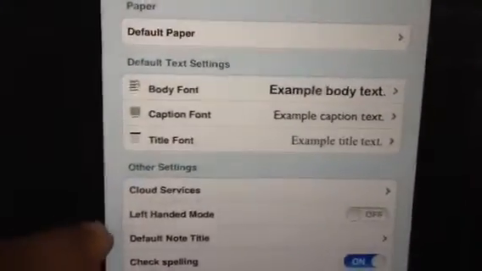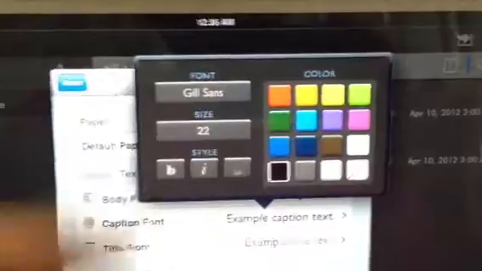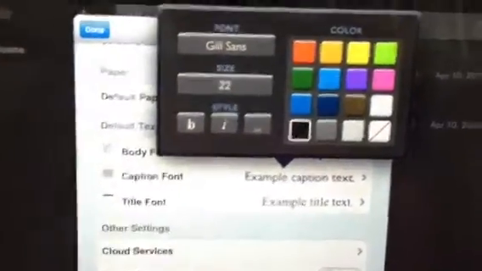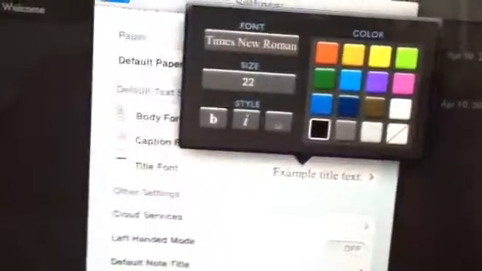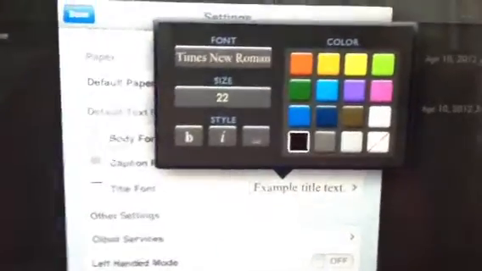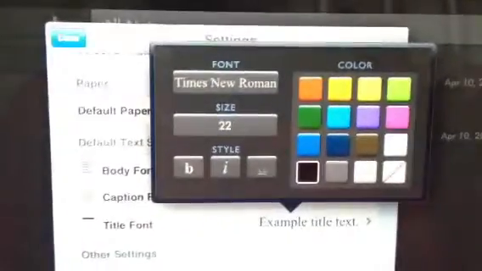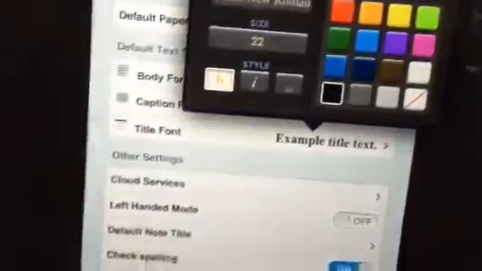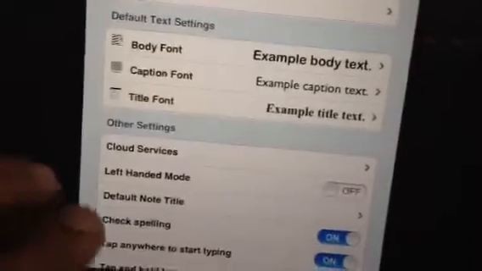Next thing you have is Caption Font. There are captions that you can also have in this program. So again, you're just going to go through it. Gill Sans seems to be the standard for it, size 22. And then you can pick a color as well. Title font. Again, for the title of each new note that you create, same thing. So I just set mine to Times New Roman. Font size I left at 22, and I'm just going to select bold for now. And then it gives you an example of what it's going to look like right there.